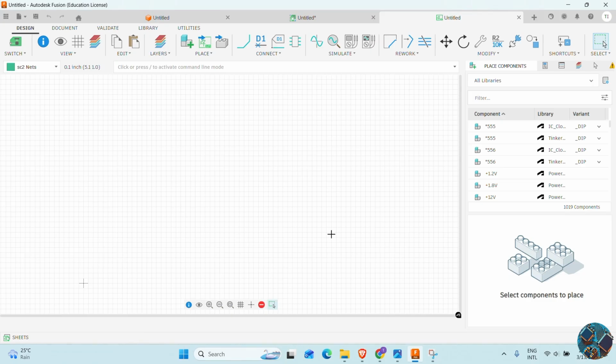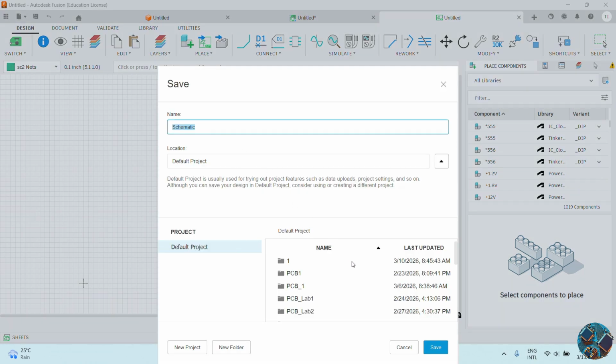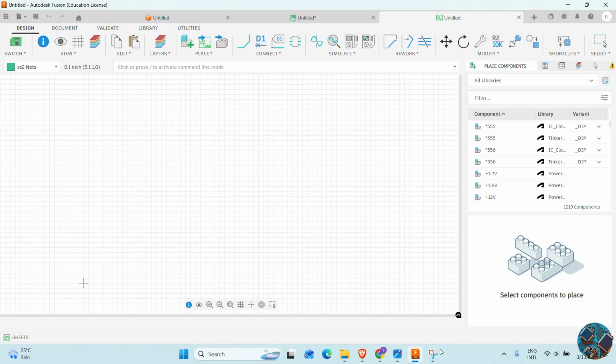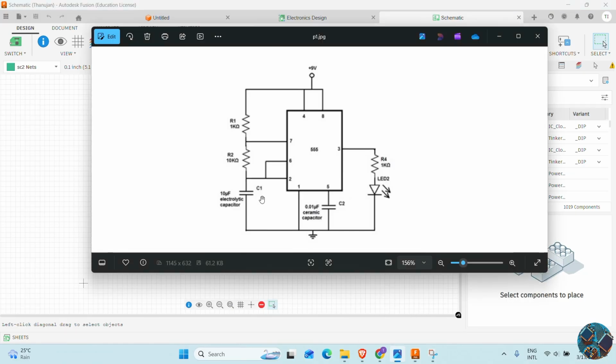Then before doing the work you have to save it. So press Ctrl S. Then if you want to create a new folder you can create, otherwise you can save it. So in this video we are making a circuit of this circuit. So we need 3 resistors and 2 capacitors and the LED and 555 timer and power supply and ground.